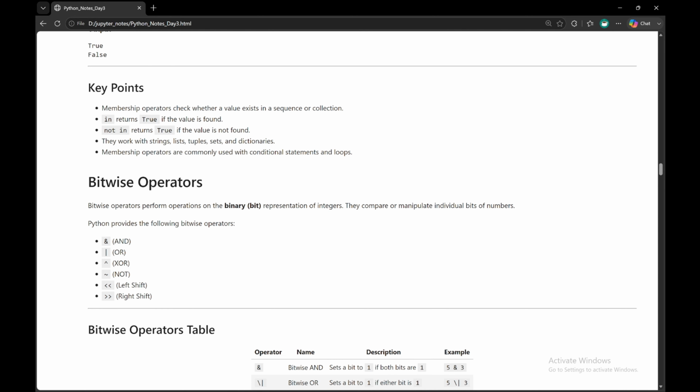So the key point you need to remember for membership operators: operands check whether a value exists in a series or collection. It returns True if the value is found in it, and not in returns True if the value is not found. They work with strings, lists, tuples, sets, and dictionaries. And membership operators are commonly used with conditions and loops.